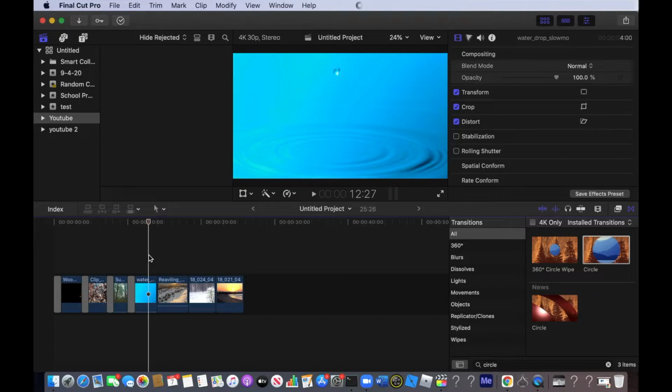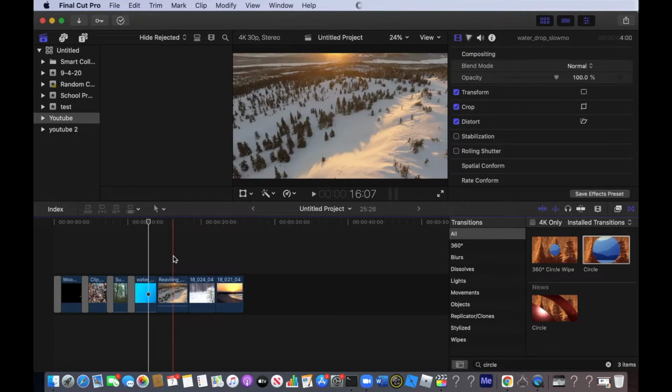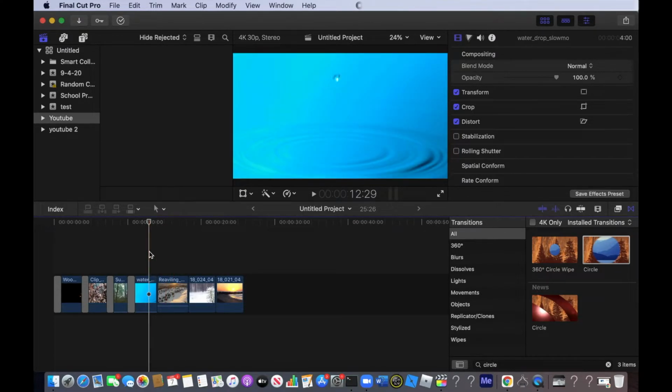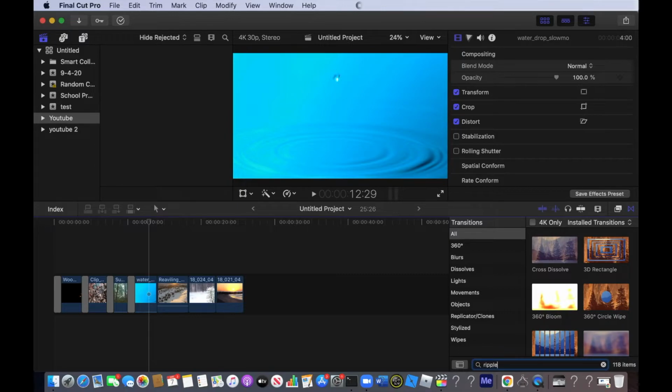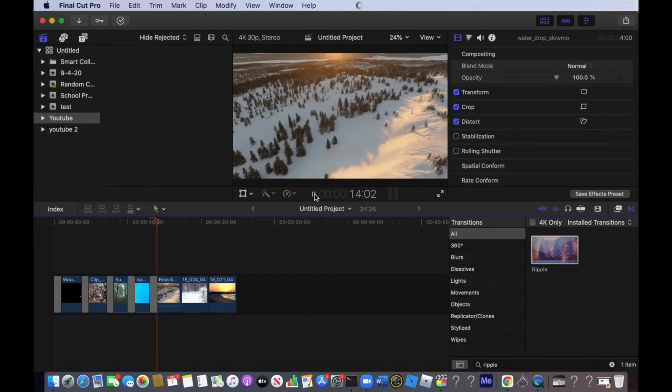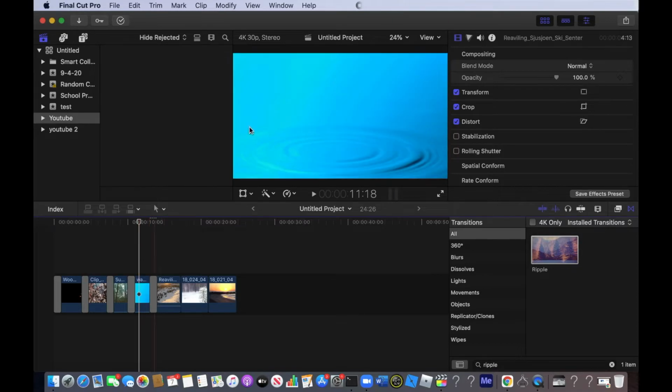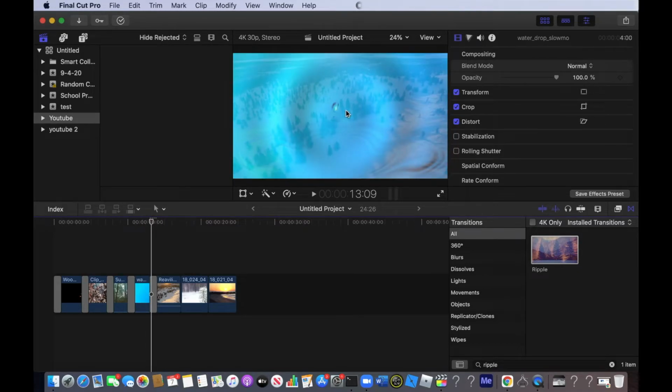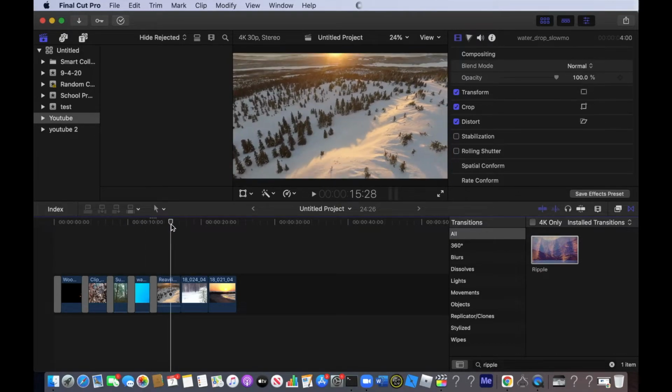Now we need a transition between the water ripple and the aerial view of the snow. Now there just happens to be the perfect transition, and it's called the ripple transition. I'm going to drag this out, and it looks really cool, trust me. Whoa, it looked like that water droplet right here, do you see that? Is splashing into the snow. That looked so cool. Wow.